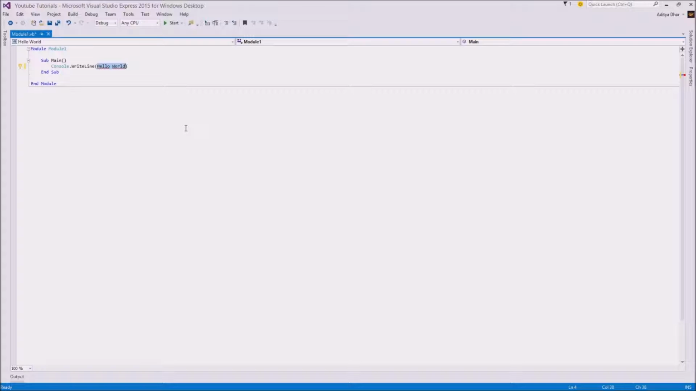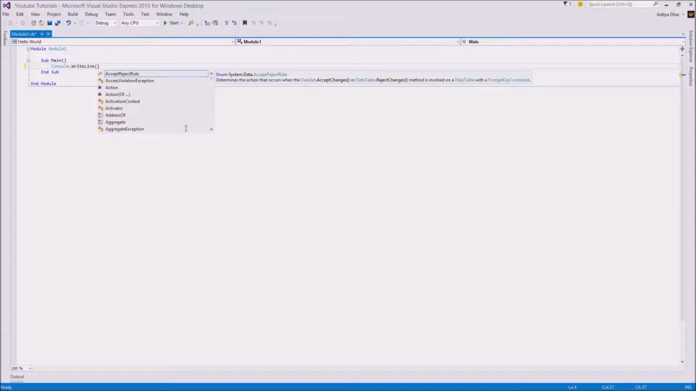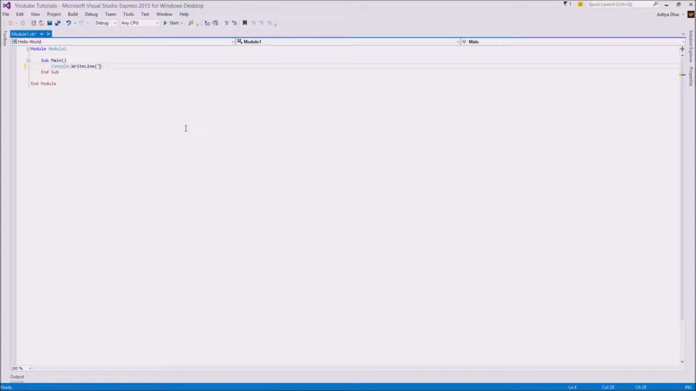So this is not code. Hello world? What kind of code is that? So in order to denote text or string, you put in a quotation. And inside your quotation, you can now type in hello world without having Visual Basic put it as an error.